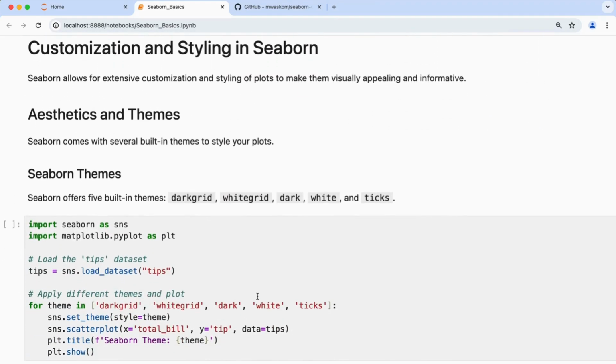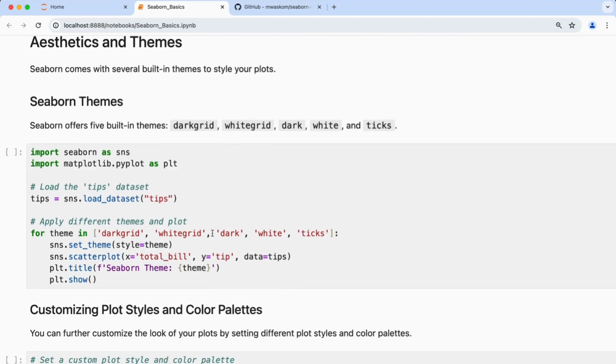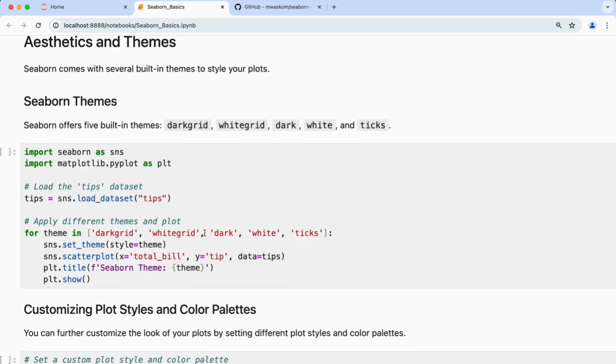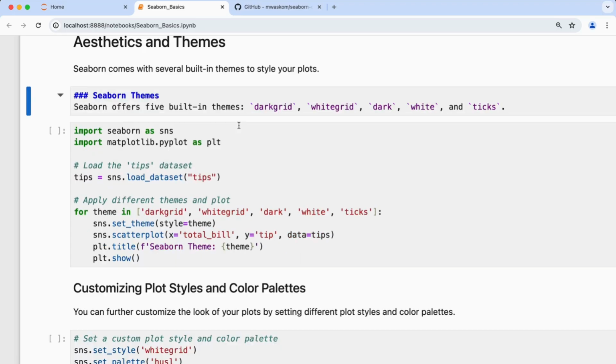Moving on to the customization or other styling in Seaborn, let's consider that you have to change the theme of your chart. There are a few built-in themes available, like darkgrid, whitegrid, dark, white, and ticks.